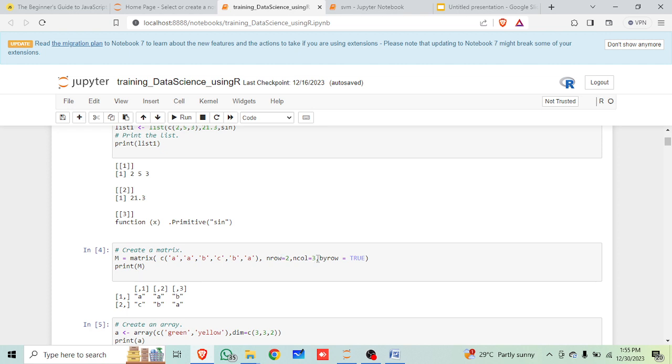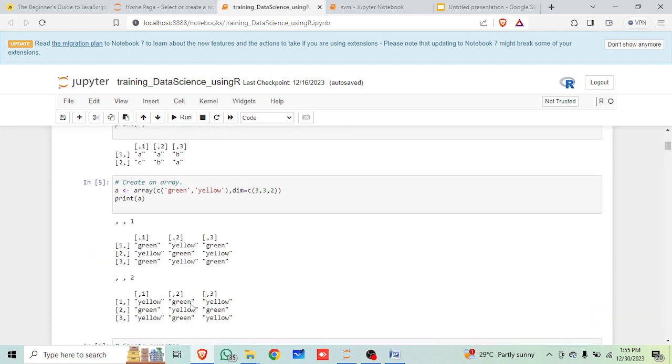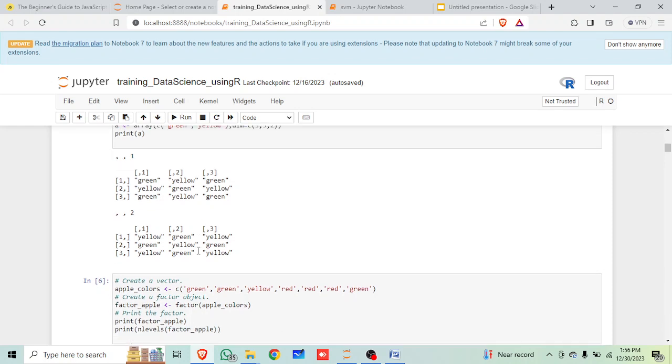I told you, 2 rows and 3 columns. So the elements are A, B, C, B, A, like this, right? If you create an array, you put array, and the name is C, create green, yellow, and dimension is 3, 3, 2. Then when you print A, it comes green, yellow, green, yellow, like that, all things appearing, right? So are you getting me? These are things you can do here.